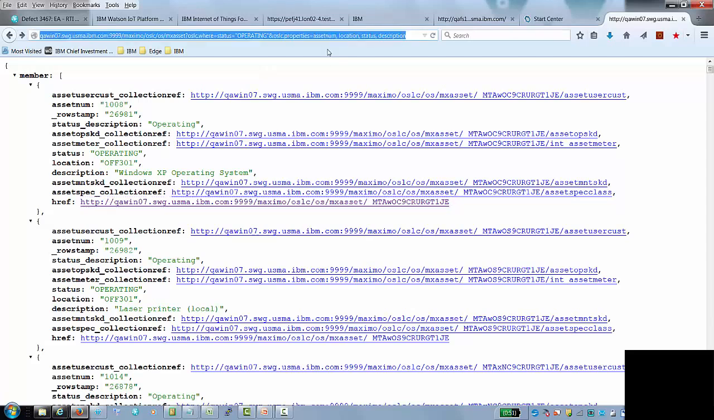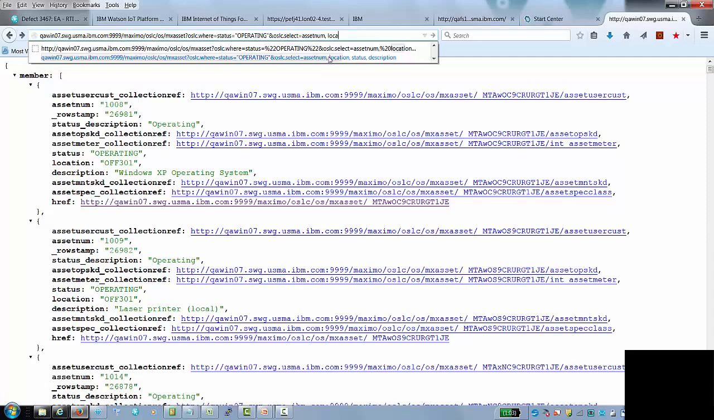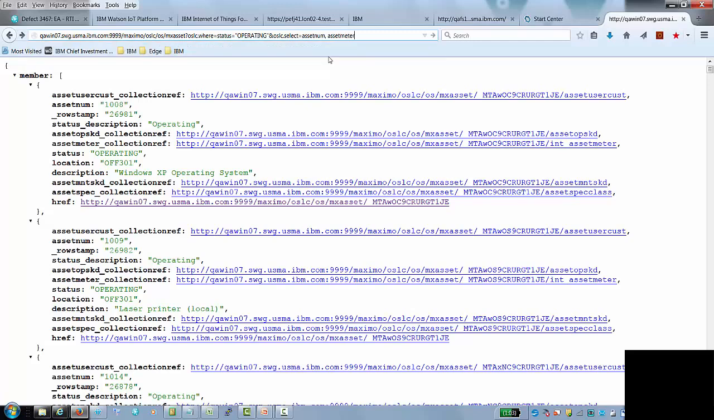Let's go a step further. So I'm going to go back. I guess I'll go back to OSLC select. And one thing you can do here is, I'll just make the URL shorter. What I'm going to do is put asset meter, the curly bracket, and I'm going to put meter name, and close the curly bracket. So what I'm saying here is when I retrieve the data, I want the asset number and I want the meter, or however many meter names that are associated with the asset. So I'm going down to a child object.